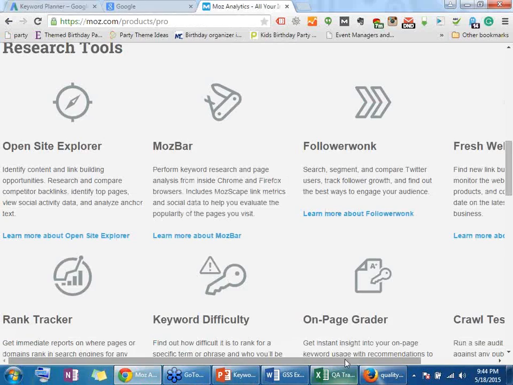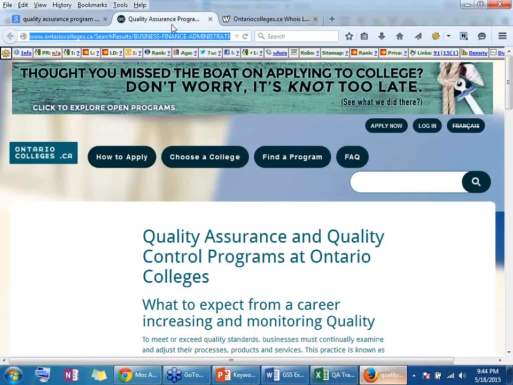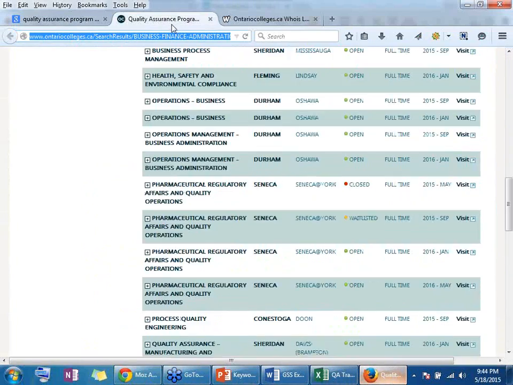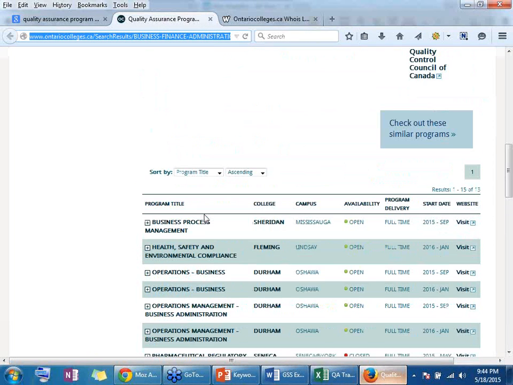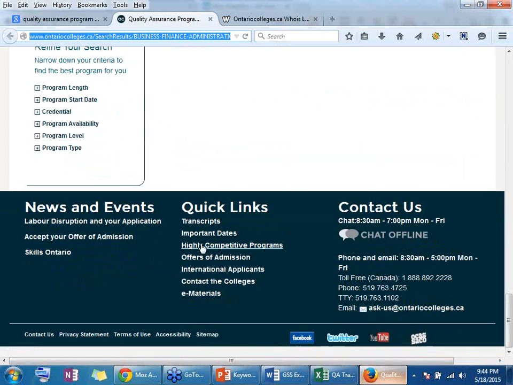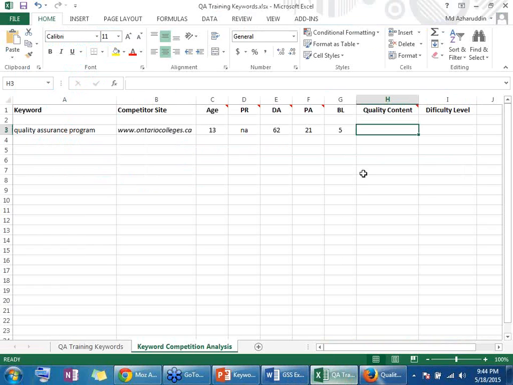I want to see whether they have content or not. Yeah, they have a lot of content and a lot of options, right? They have a lot of information related to the different colleges. Not too high, not too low, just good.